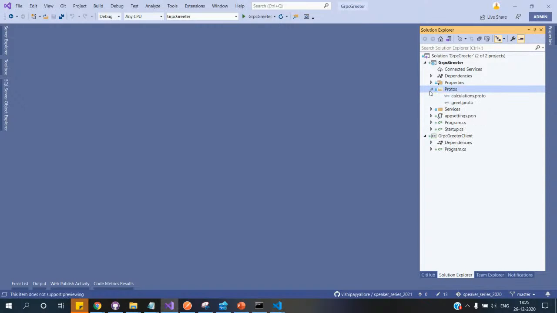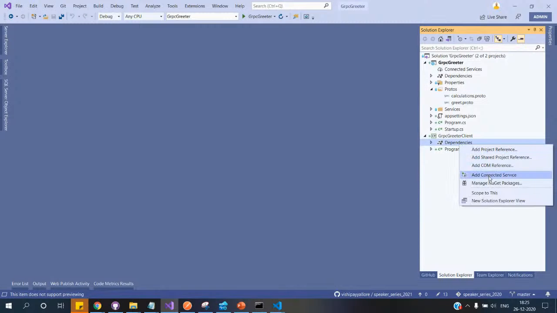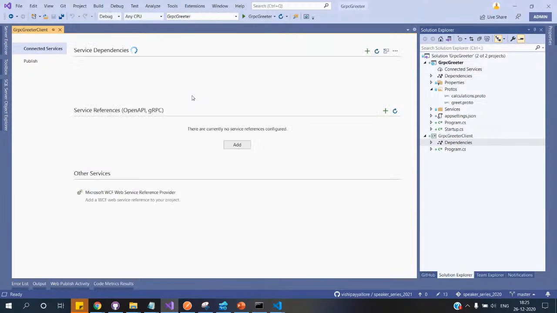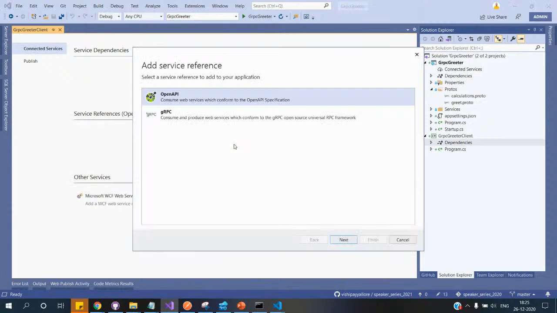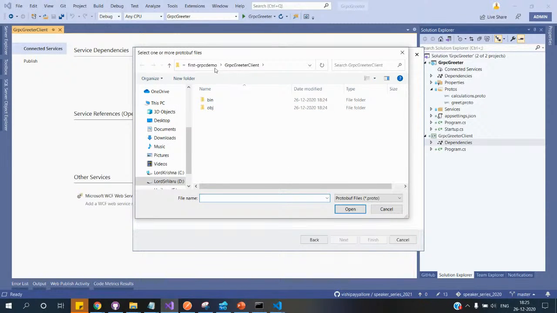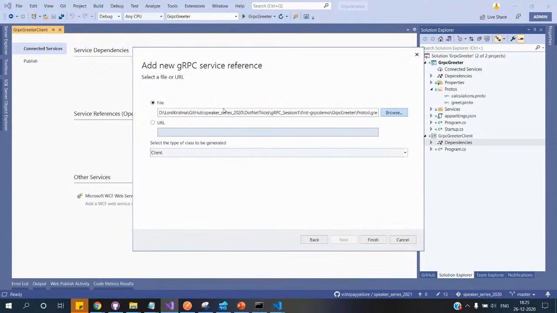There are multiple options, or this can be shared. It can be shared in a shared location and everyone can take it, or you can do a literal copy. I can make a copy of this, and if there is a change, I need to do it again. But if it is within the solution, we have one advantage. We can right mouse click on this and click on add connected services. And once this dialog shows up, just click on add and select gRpc and click on next, and go browse the file. Go to the greeter, go to the proto file and bring this in.